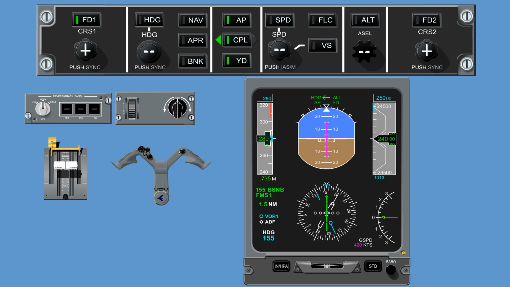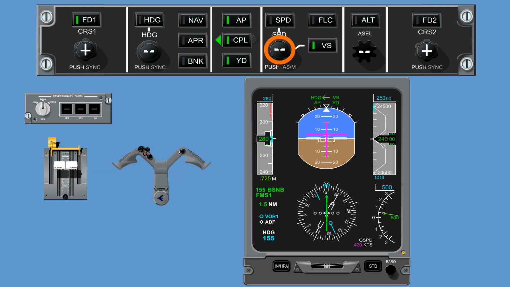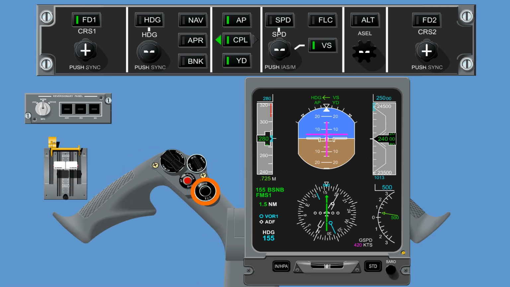The vertical speed hold mode is used to select and hold a desired vertical speed. When the vertical speed button is pushed, a green vertical speed message will appear on the primary flight display, and the flight director will command the required pitch angle to hold the selected vertical speed. The vertical speed can then be changed by the use of the pitch wheel, the speed knob, or the touch control steering button on the control wheel.